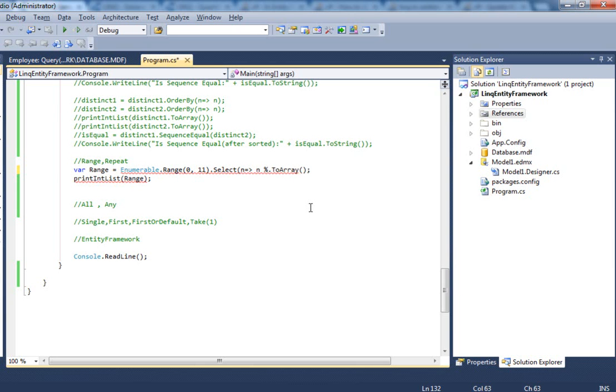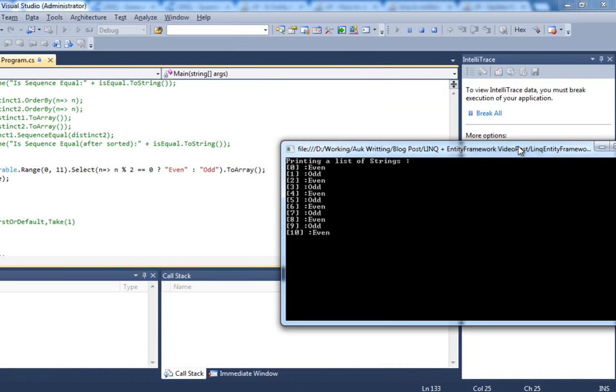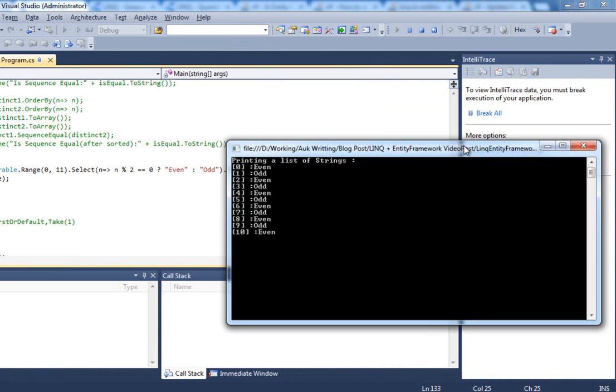If divisible by 2, then it's even, or else it is odd. Pretty basic example from MSDN. And now it would be a list of strings. So that's it.